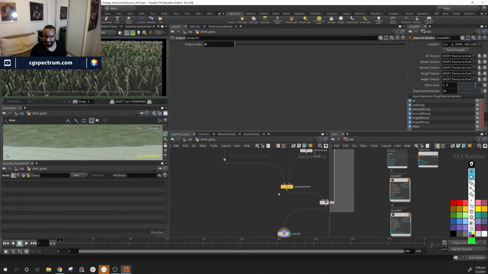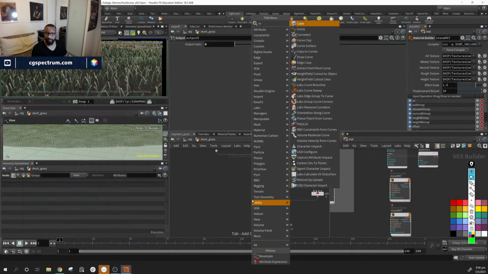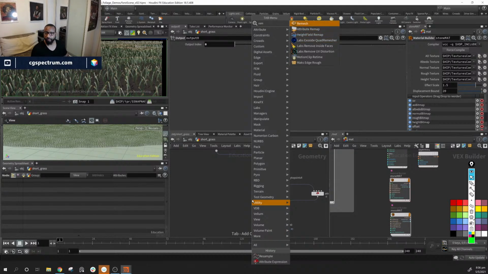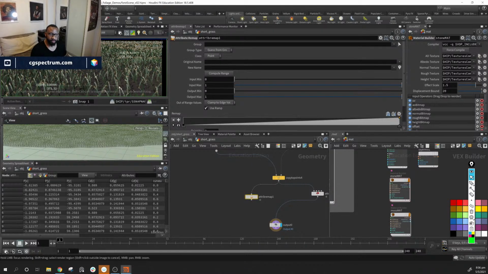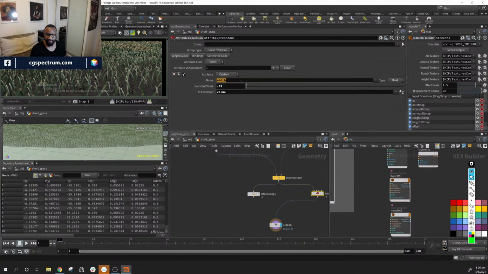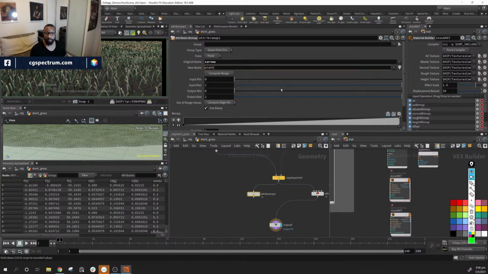Okay, so what I'm going to do is I'm going to take that curve U and do a remap value to that curve U. So I'm going to say remap value, attribute remap. Plug this into here. And while I'm doing this, I'm going to stop this rendering just so I can see it, so I don't crash anything. So my original name is going to be curve U. My new name is going to be width. So output min 0, output max is 1.